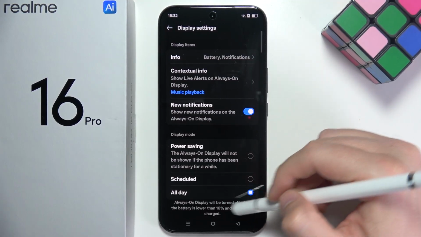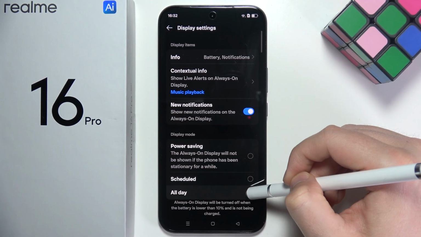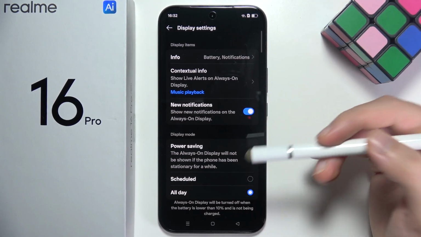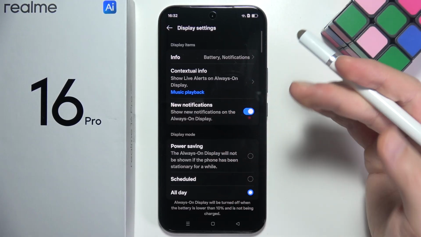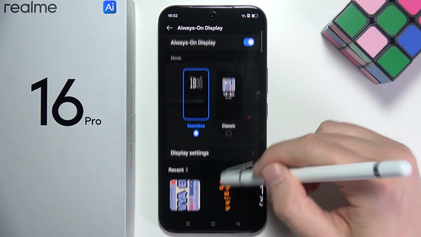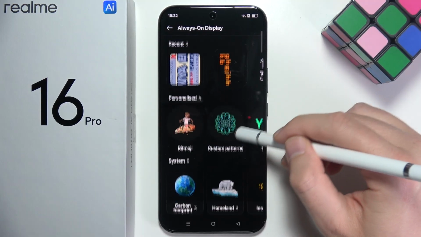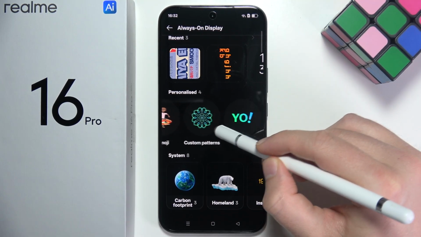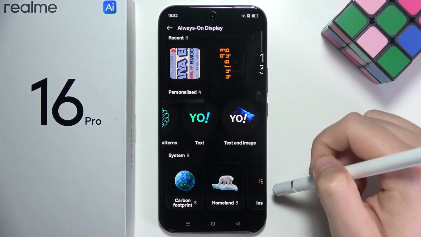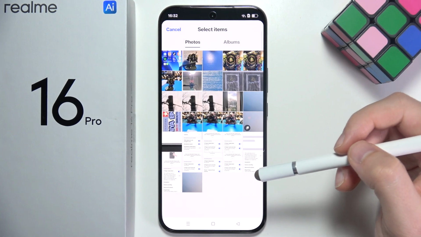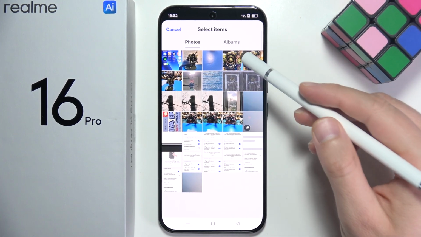And there's the display mode that I can recommend you to switch to all day, because then it will be like a real always on display. When you go back, we can find all of those themes. So here we can find custom themes. If you want to set your own photo and your own text always on display, you can do this by selecting your picture.